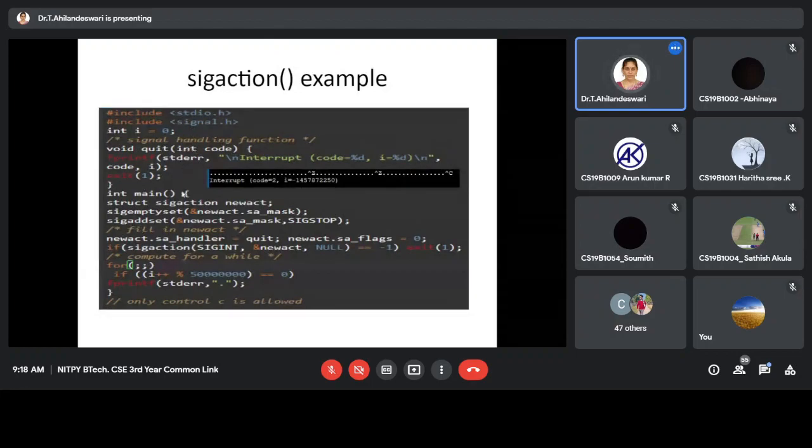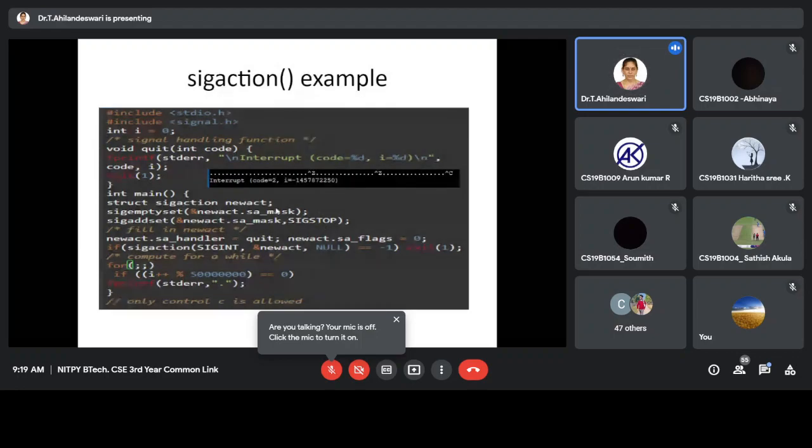Same program. So here I am adding the signal. See here, struct sigaction new_act. We are creating one structure variable. First I am emptying the set, new_act.sa_mask. The signals to be blocked will be there in sa_mask, right? So we are just emptying the set. Then you are adding the mask SIGTSTP, that is Control Z. Okay. Control Z you want to block. So that information you have added into the mask.